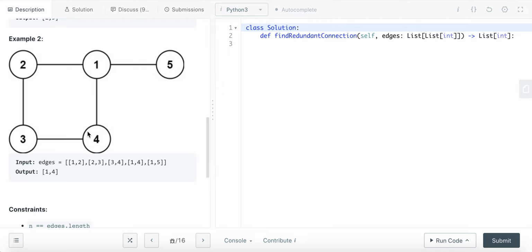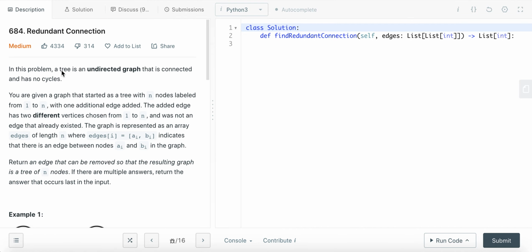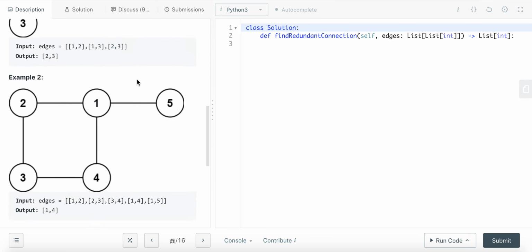In example 2, the edges given are 1, 2, 2, 3, 3, 4, 1, 4, 1, 5. In this case, the output should be 1, 4. So remember there is a cycle among 1, 2, 3, 4. And since the edge 1, 4 occurred last in this edges list, that's why we remove this edge. So after we remove the edge 1, 4, there is no cycle. So it satisfies the definition of the tree in this problem, which means the tree is an undirected graph that is connected and has no cycles.